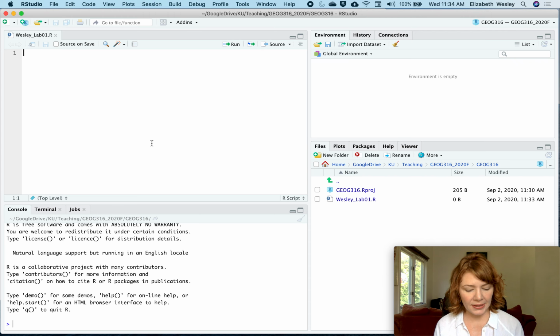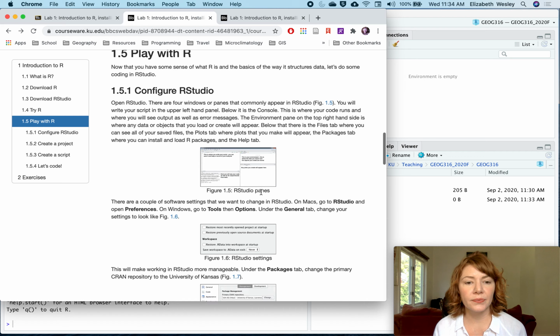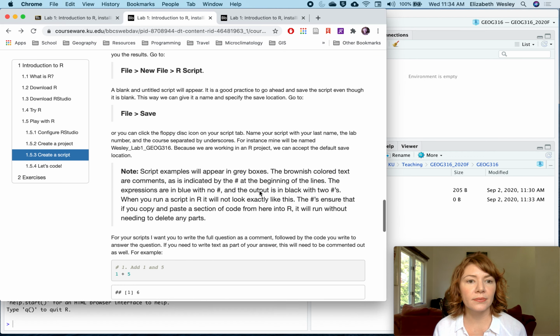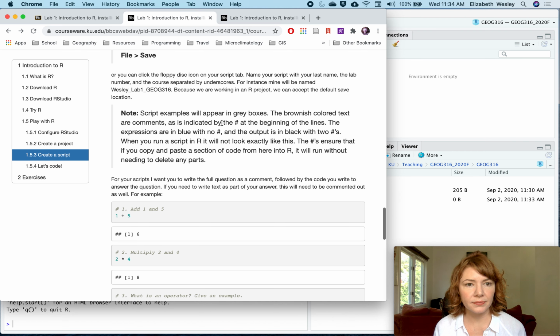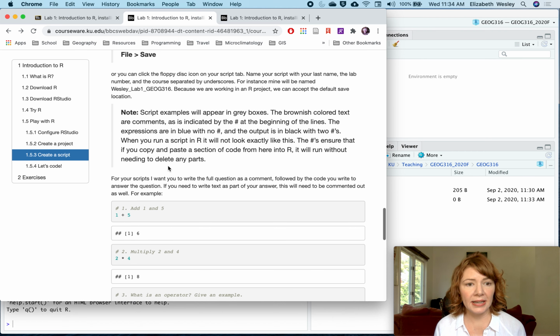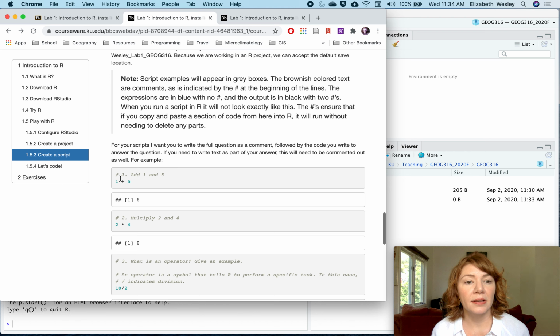All right, so let's get started on this. We've created the script, we saved the script. Note here that the script examples are going to be in these gray boxes, right?